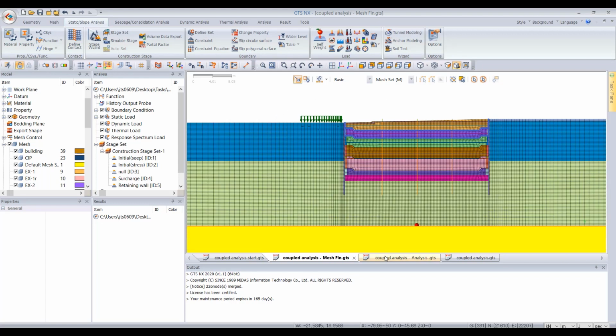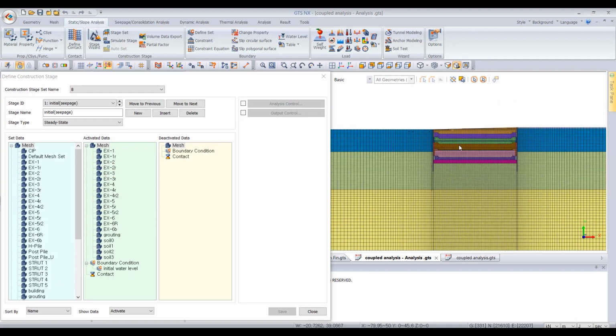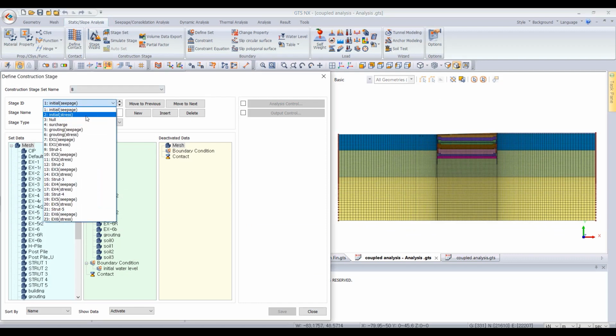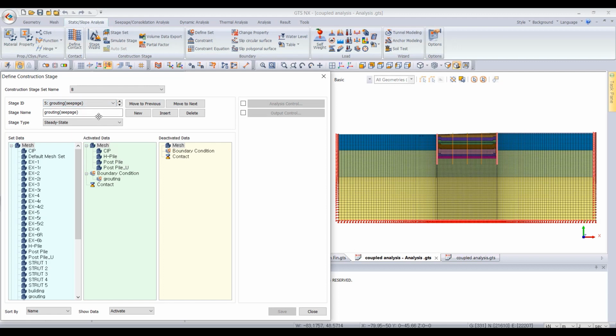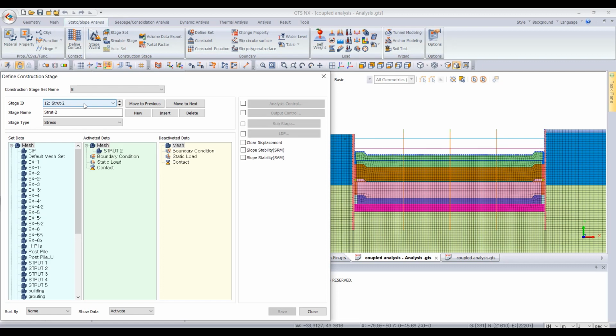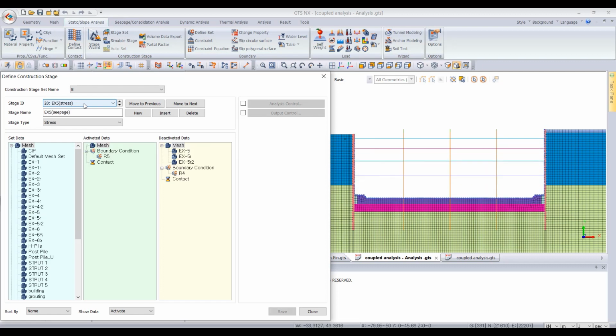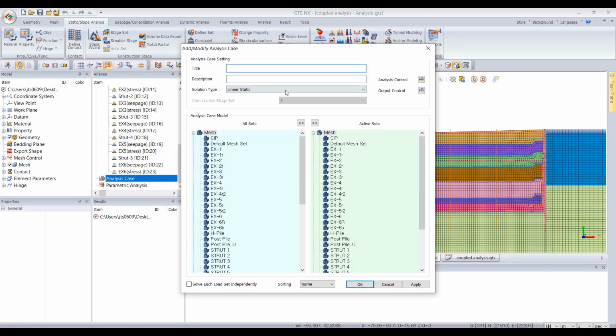And after that, I prepared all the stage sets I already made. These are pretty easy to assign: initial stages, null stage, surcharge, grouting with the CIP and H pile, retaining wall, excavation with the review boundaries, and strut, second excavation, strut, third strut. Repeatedly just follow the construction sequence. And I will add the analysis case. Click add, give a name.